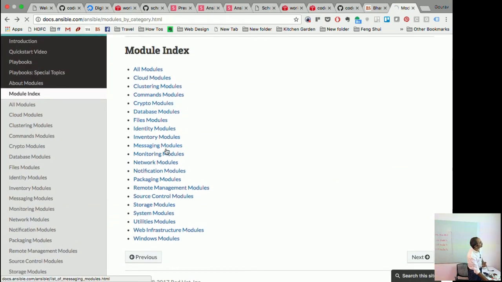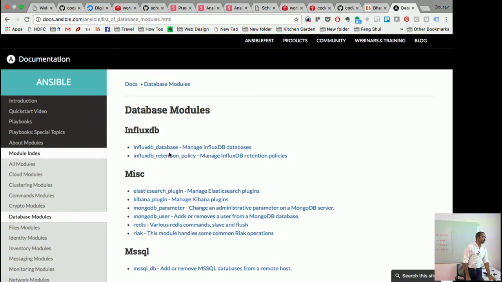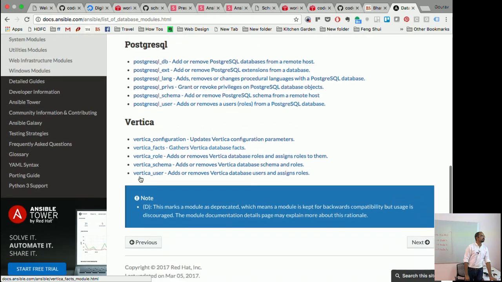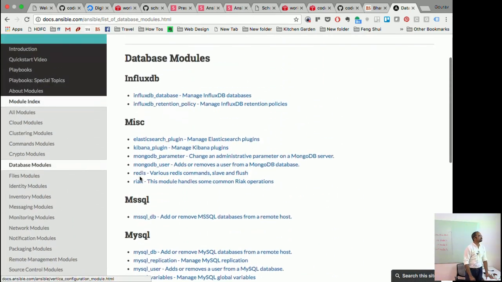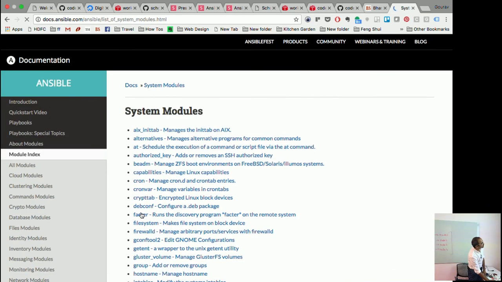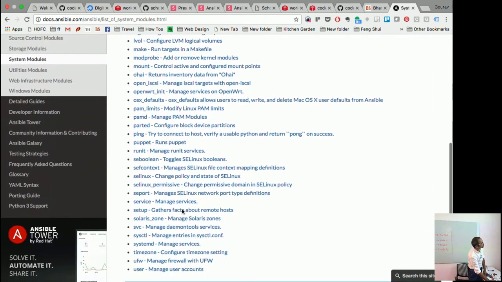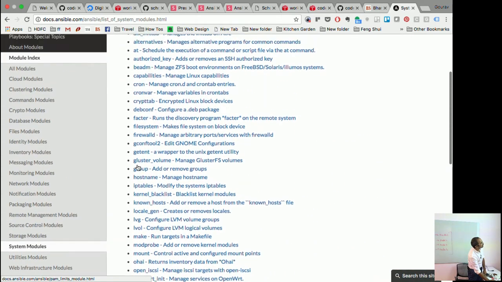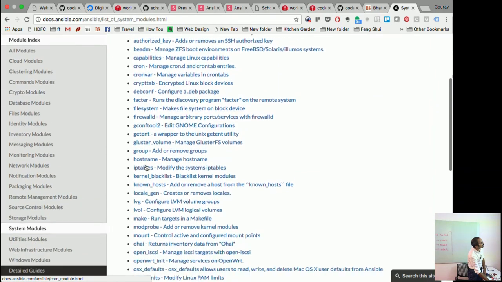There are database modules which let you directly, let's say, create a database, set up replications, do all sorts of things. And how do you use these modules? All these modules go as part of the playbooks. And let's look at maybe a package module or a user module.